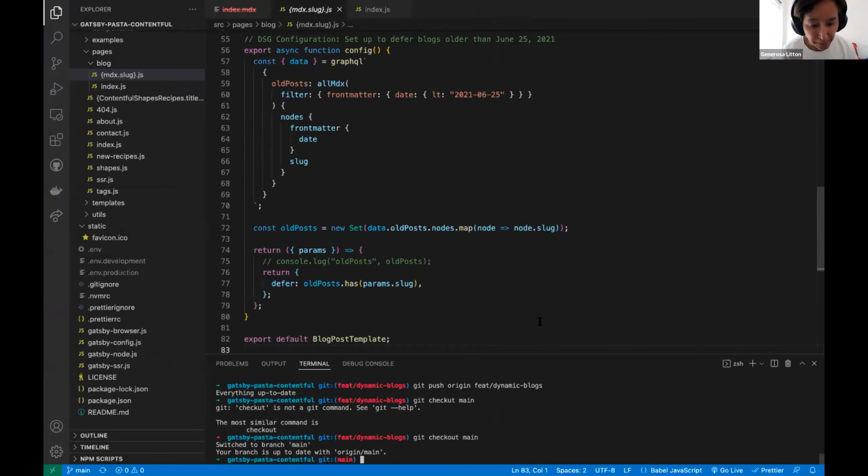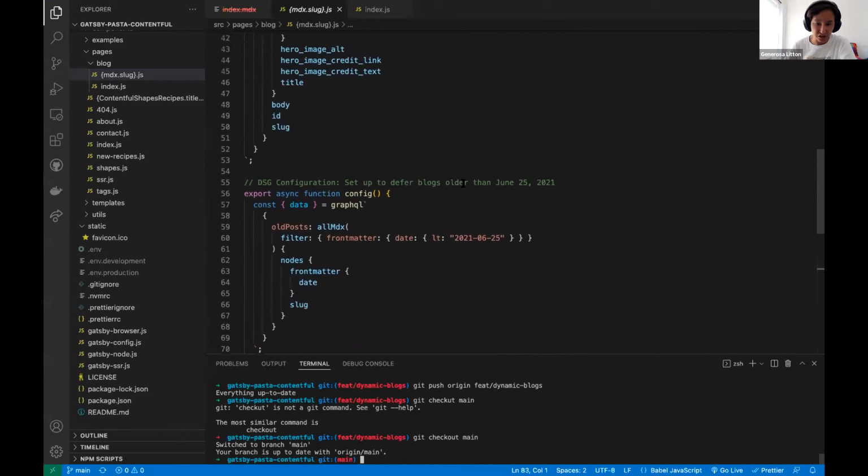From a code perspective, setup is quite simple. So first I want to show deferred static generation. This is an example of the blog page I showed. What needs to happen is you just create a GraphQL query and add it inside a function called config, which is async await, so it's an asynchronous function. And you pass in the query here.